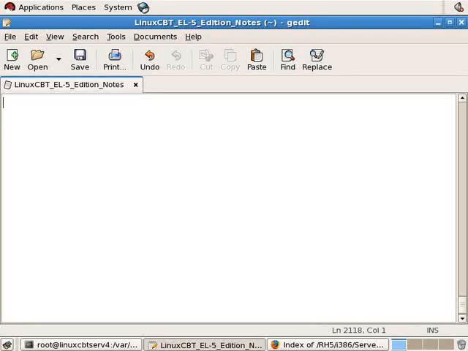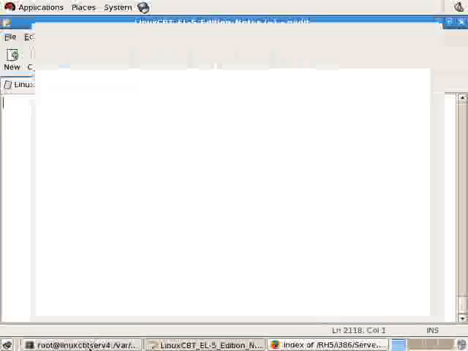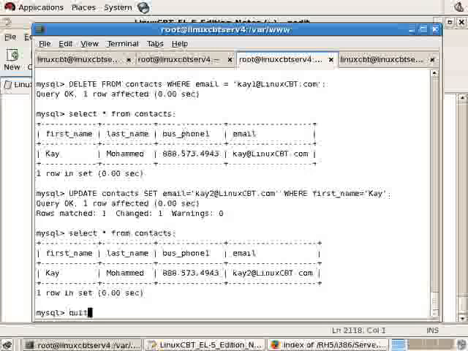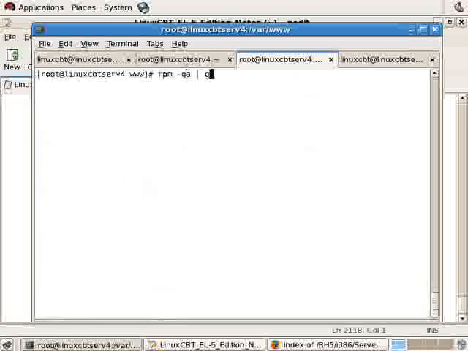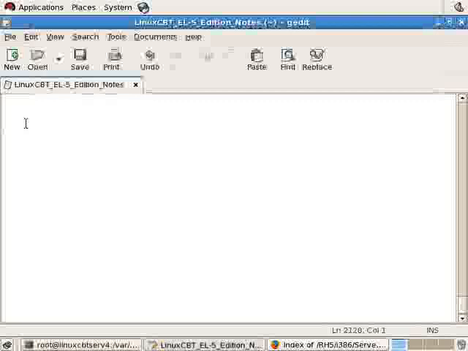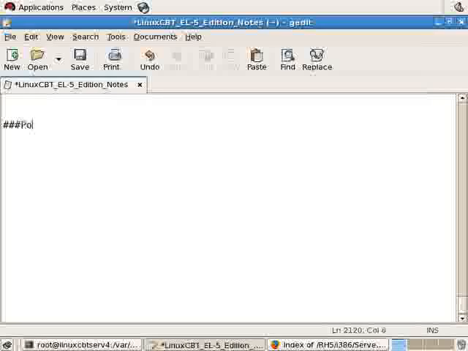Let's now focus on message transfer agents, in particular Postfix. We're going to install it on the system, as RPM query all will show us momentarily when we quit the interface that it is not installed. We'll grep by Postfix. However, sendmail is installed by default. And we'll set up a section labeling it Postfix MTA.